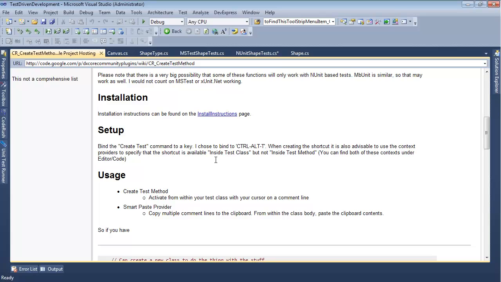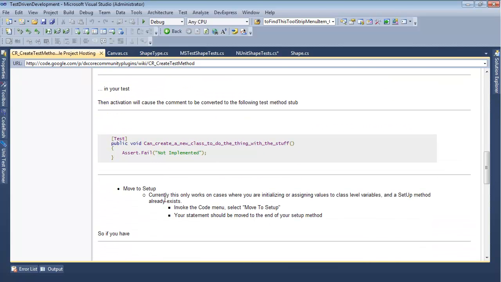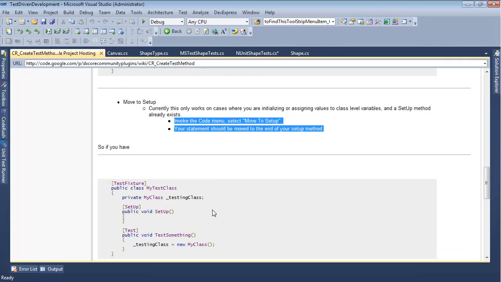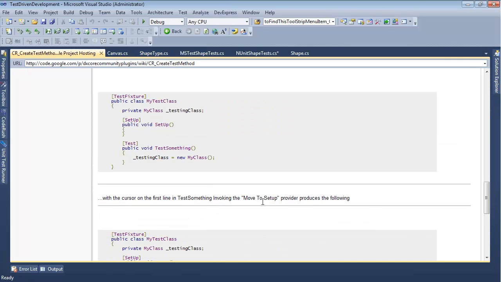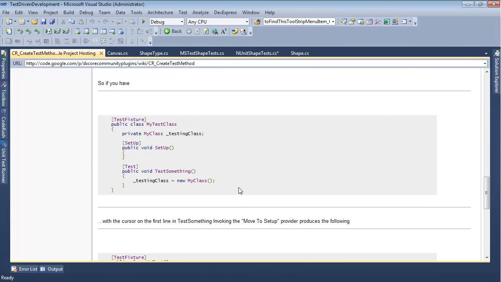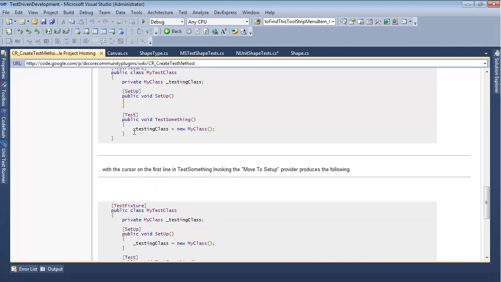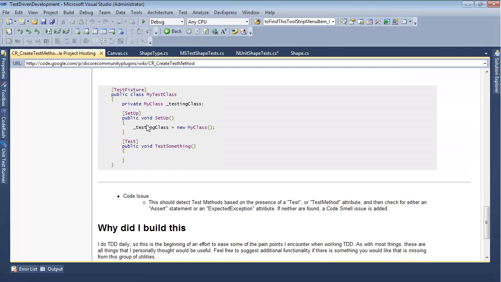Oh, very nice. He also has move to setup, so you can take, I'm not sure if this works with a, oh wait, here we go. Interesting. So we can just take a single line, it looks like, and move it to setup. I thought it was maybe a selection. So if you have a setup method and you have this piece right here and you want to move it to setup, you just hit whatever binding you have to that command, and it'll move it right up to setup.